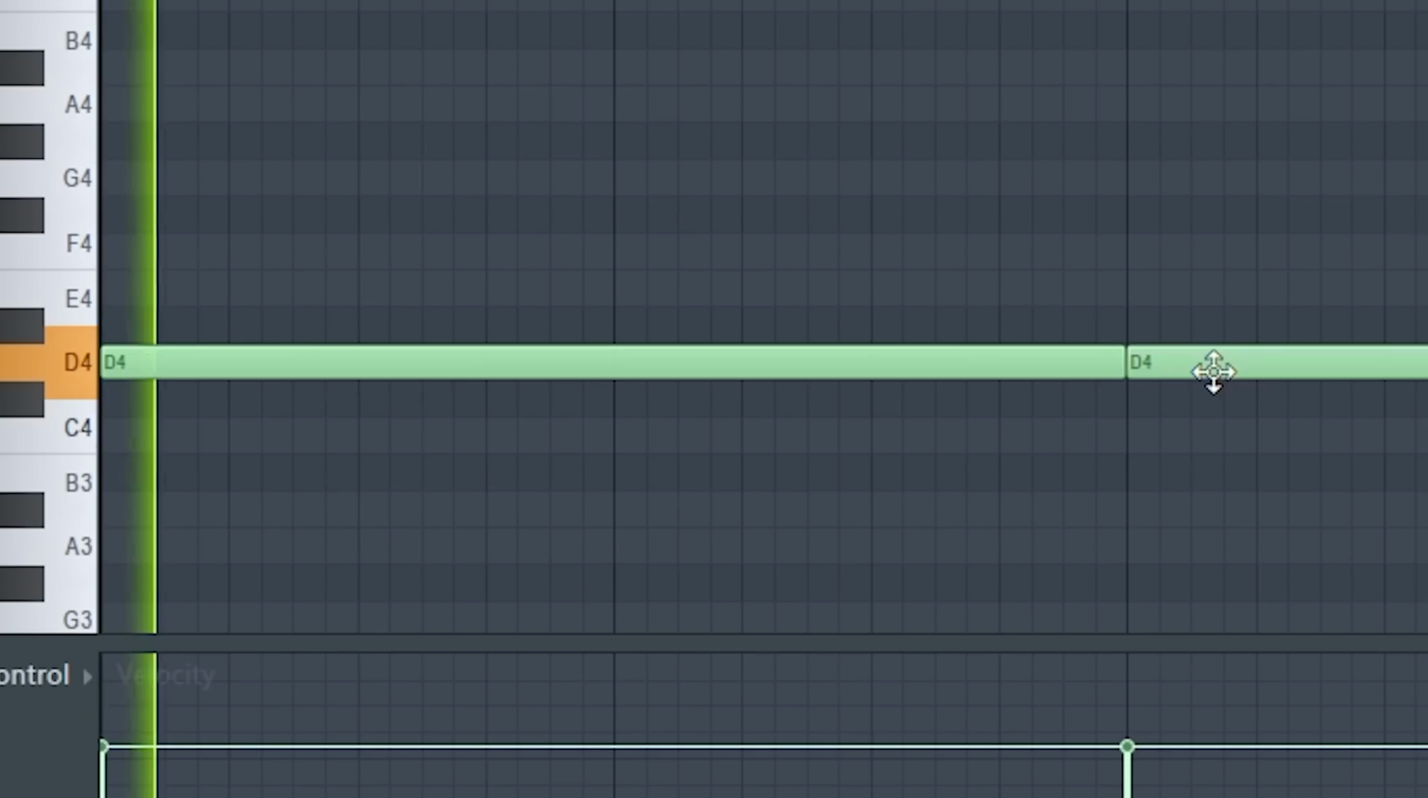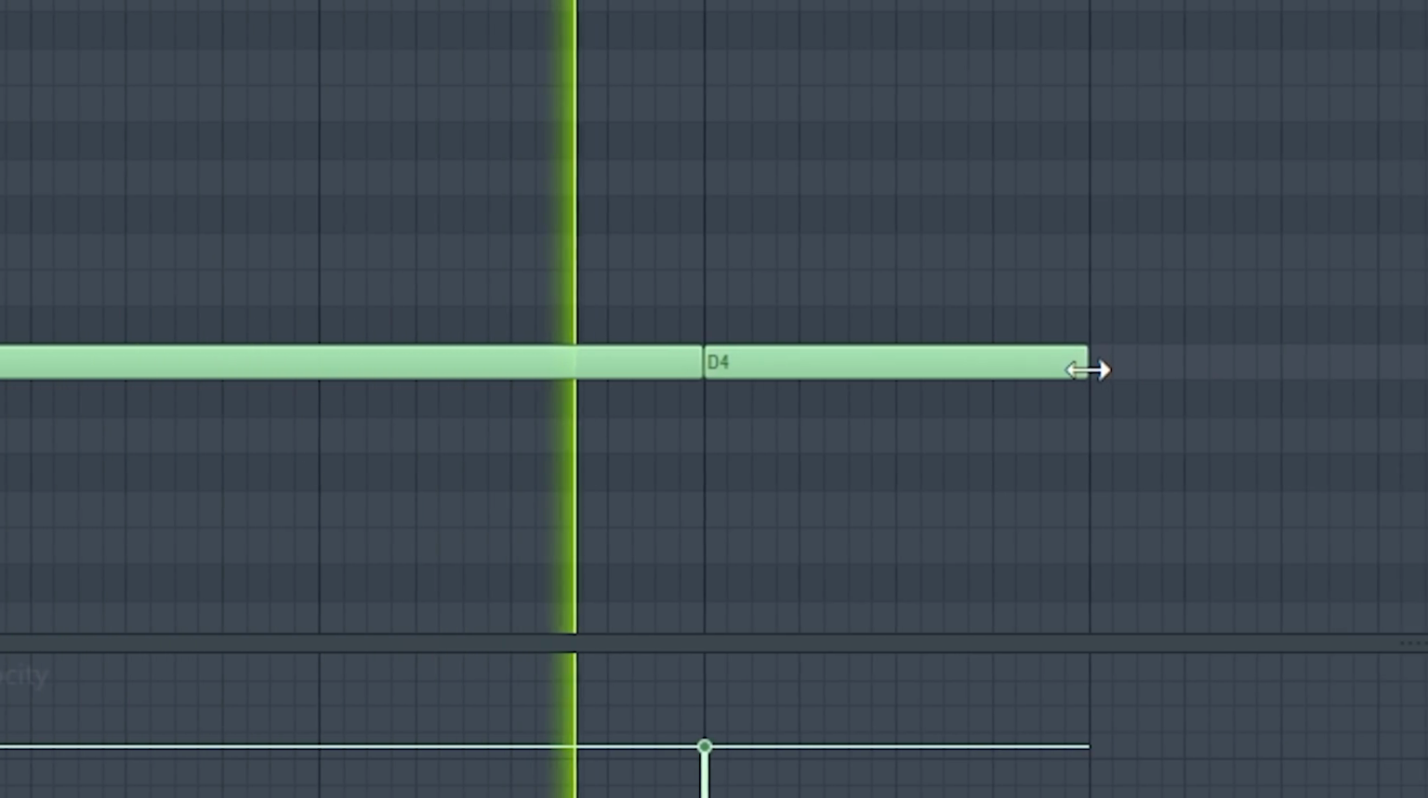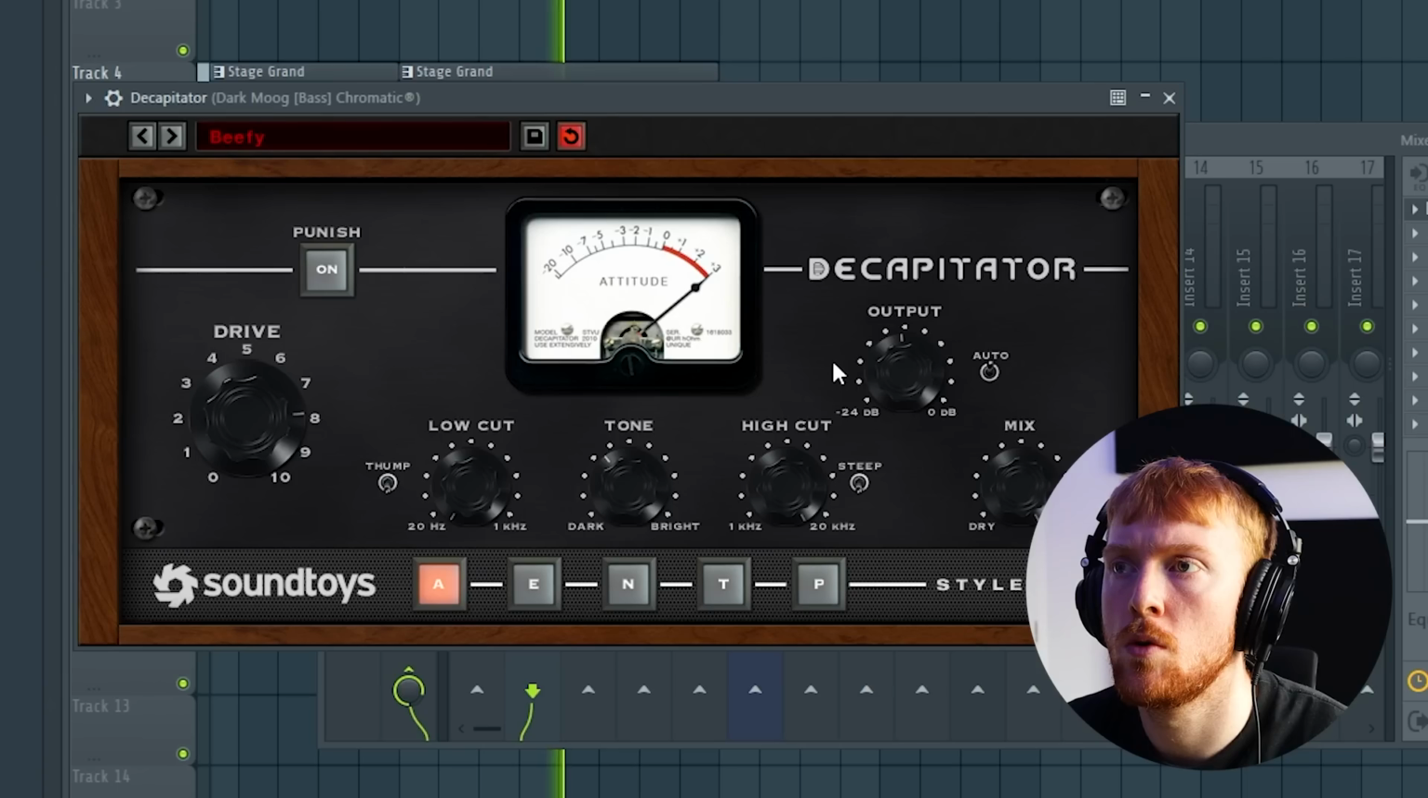This is probably the best one. Let's use a Decapitator just to make this bass a little bit more intense.